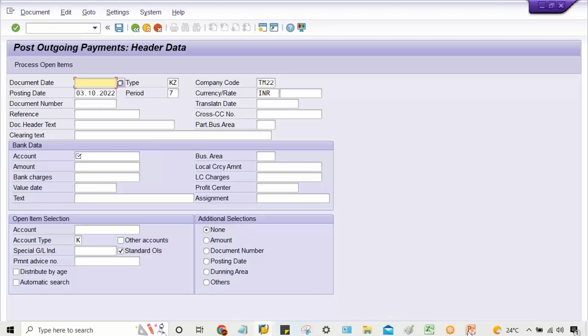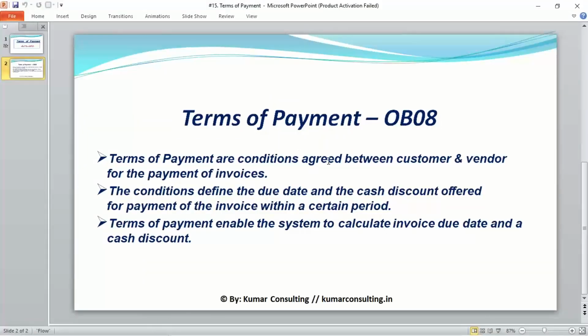Okay. So we were discussing terms of payment. Still, there are certain things I have to explain. But again, as I said, it is going to be explained one by one. So the remaining things, I'll explain in the next session. So that's all in this session, guys.